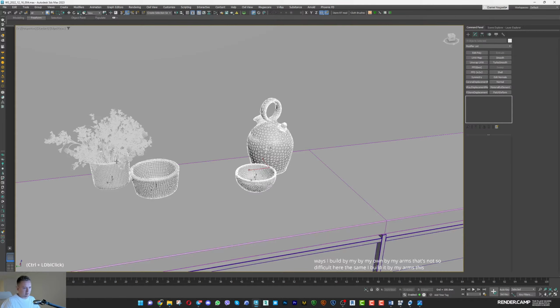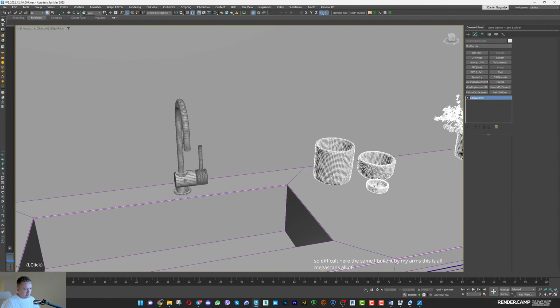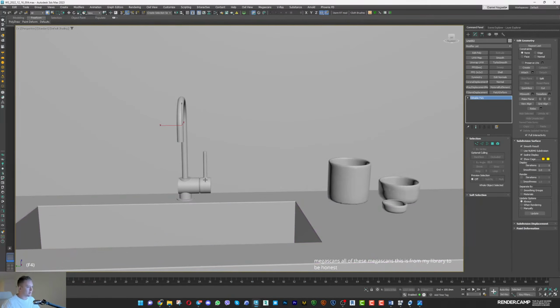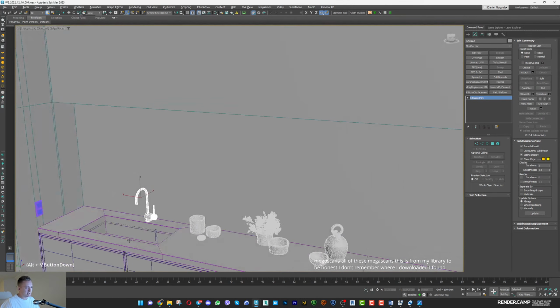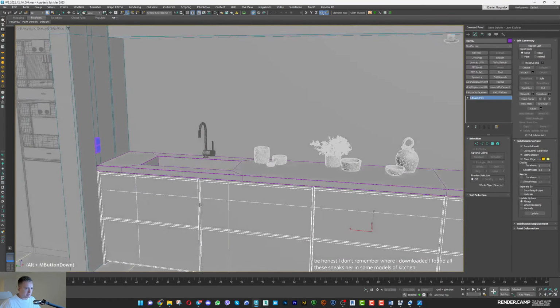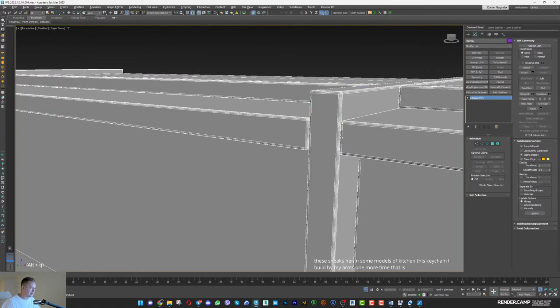This is all Megascans, all of these Megascans. This is from my library. To be honest, I don't remember where I downloaded it. I found this mixer in some models of kitchen. This kitchen I built by my arms one more time. That is not so difficult.